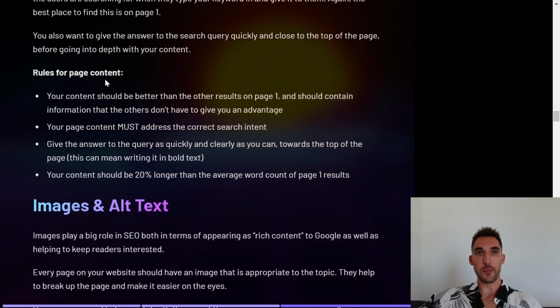So a couple rules for page content. Your content should be better than all the other results on page 1 and should contain information that most of the others don't have, which is going to give you an advantage. Your page content must address the correct search intent or you're not going to rank well.